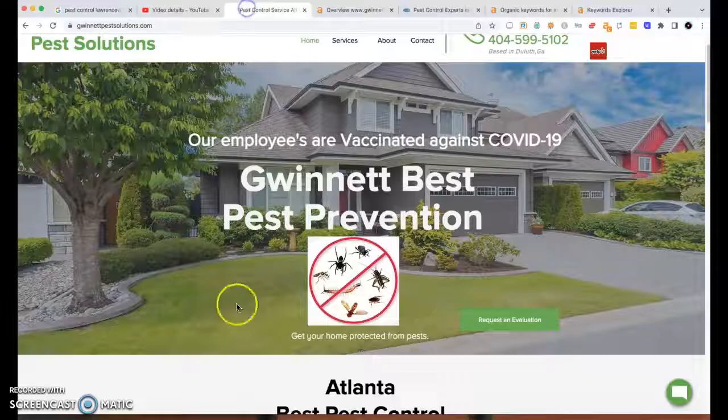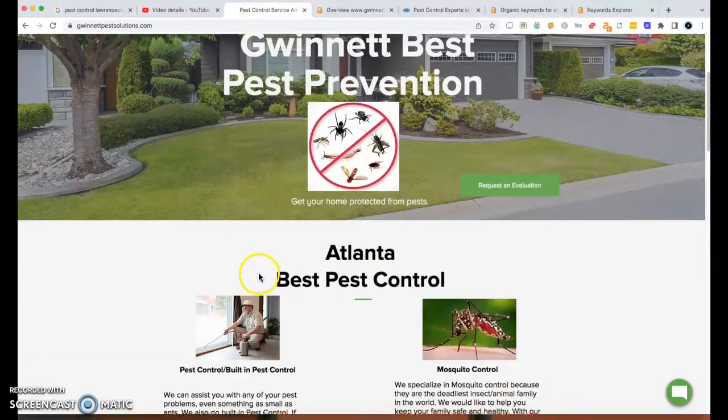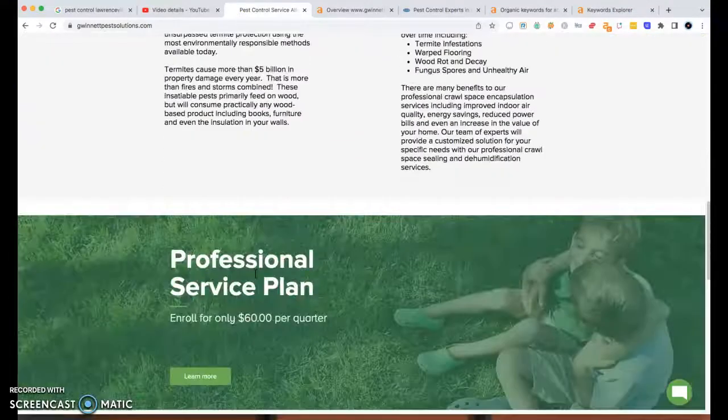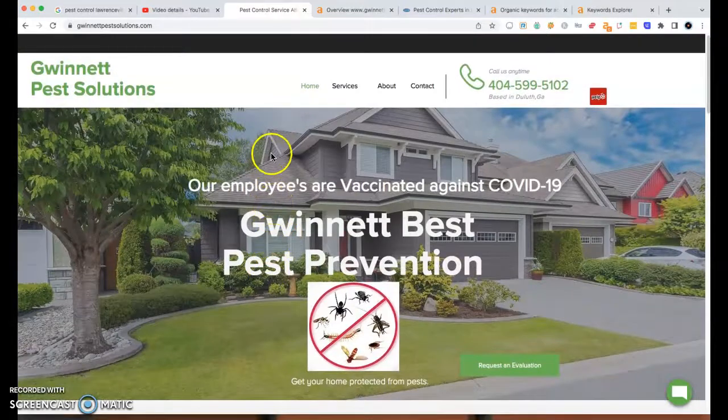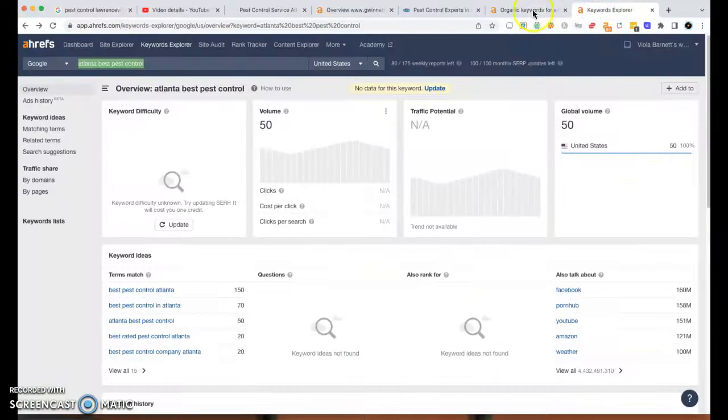So these are the type of keywords that you want to have integrated into that 1500 to 2000 words of content on your homepage. That way, when people are looking for pest control in Gwinnett County, you can be located. And there's a ton of people. There's more people looking for it in Gwinnett County than there are in Atlanta. So that's all I have for you.